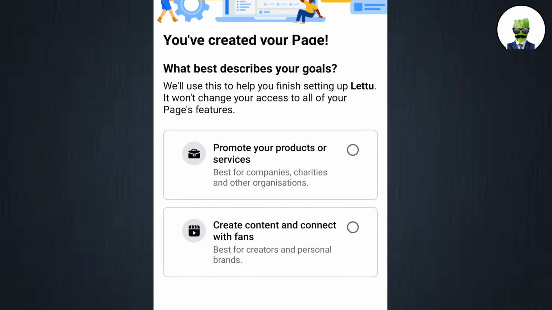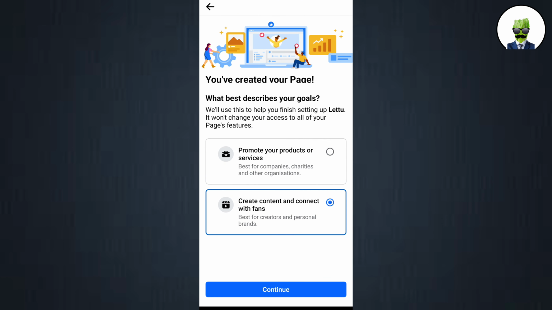Here, just select between these two based on the goal of your page. If your page is for companies or to promote your product, you should choose this, but if your page is about content creating like gaming and stuff, then choose this. Once you've selected, you can now tap Continue.